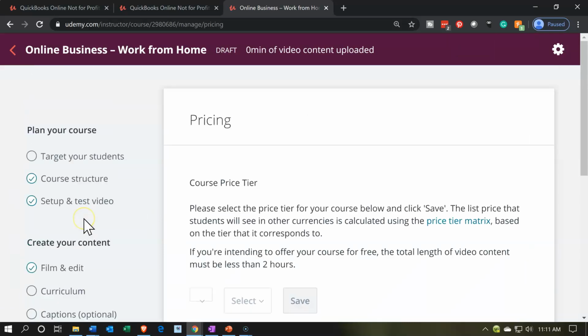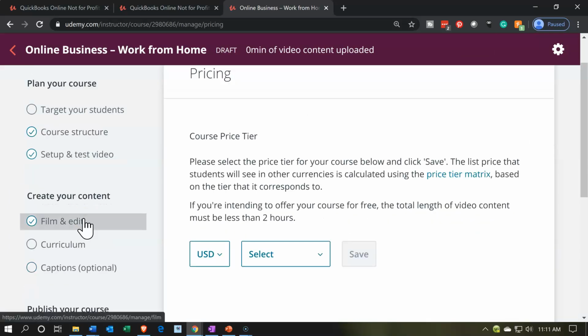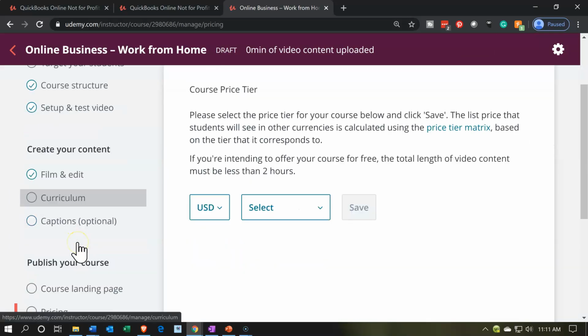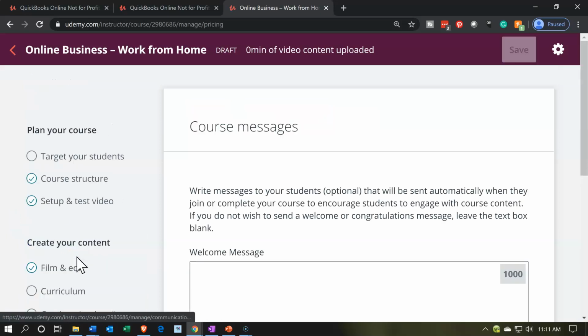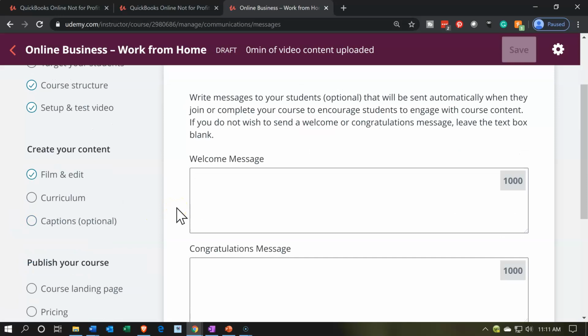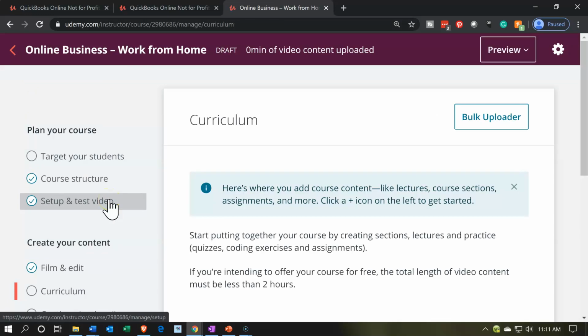Then the price down here. We'll set the price later. Then you have the promotions like coupons. We don't need to worry about that at all now. We could think about coupons later. And then your course messages, what they say when they enter the course and when they finish the course. So that's pretty easy to do. It's pretty straightforward. So the key part, of course, is the curriculum.